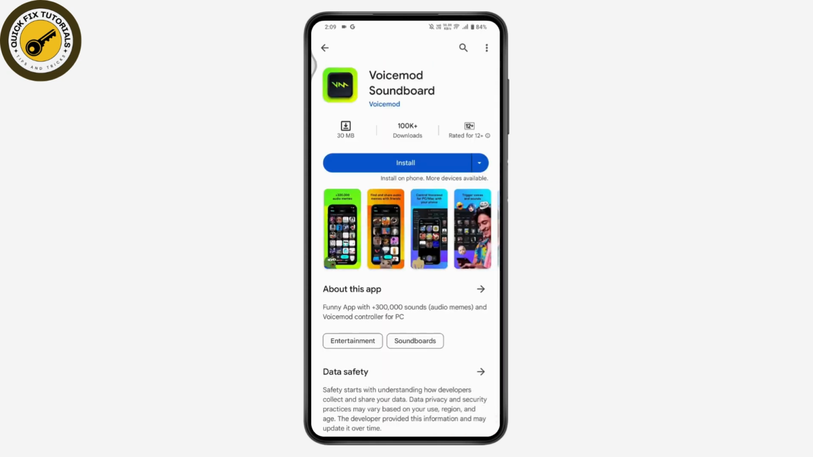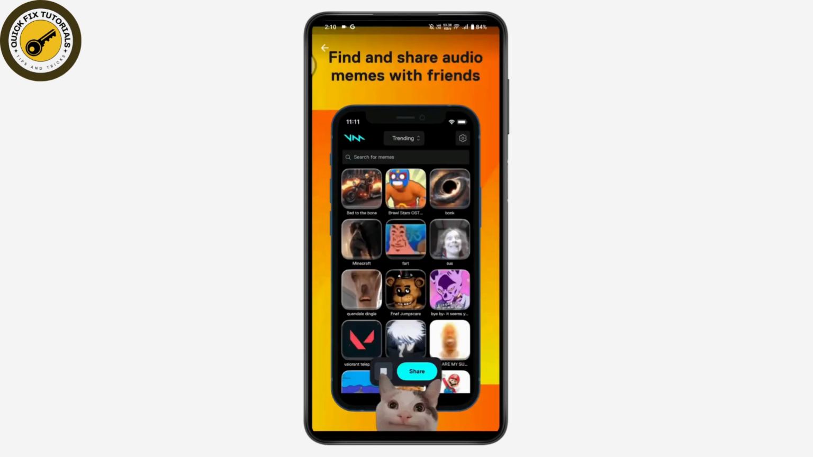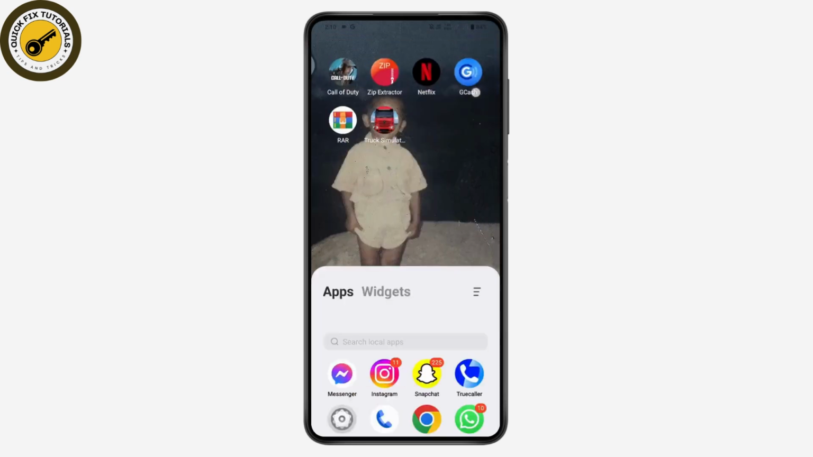Once you've chosen the application, you just need to go for install and install the latest version available for that Voicemod. Once you've installed Voicemod on your mobile, you can open it up and set your profile. You can view all different filters for voices and videos. And what you need to do is, once you've set your profile, you just need to open up your Discord.